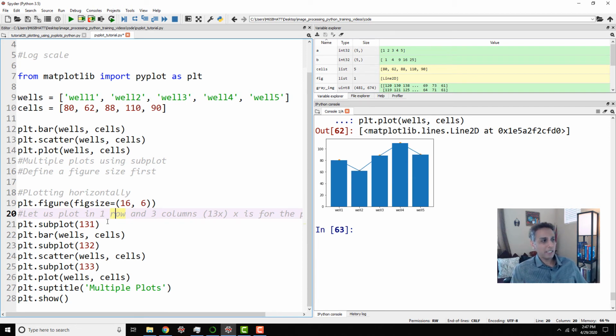And the way you define that is one row, three columns, and the first image is going to be bar. The second image is one row, three columns, the second image, okay? So the last letter is the position, indicating the position. And here, the third one, okay?